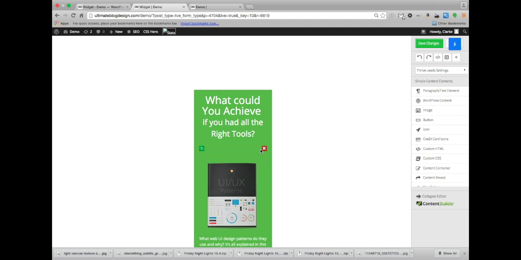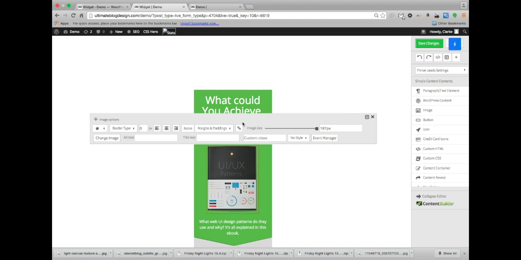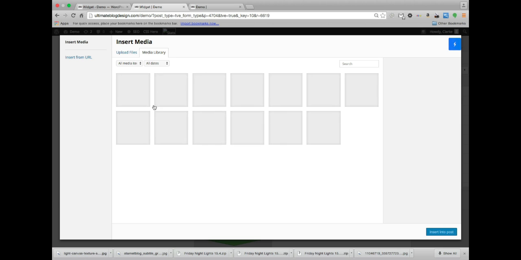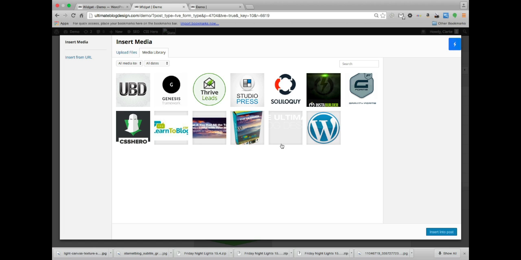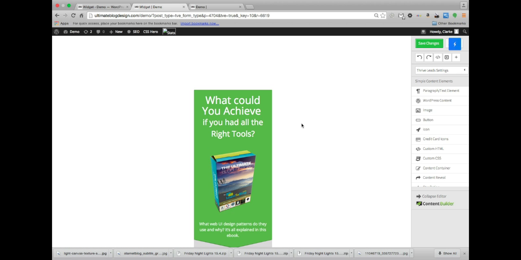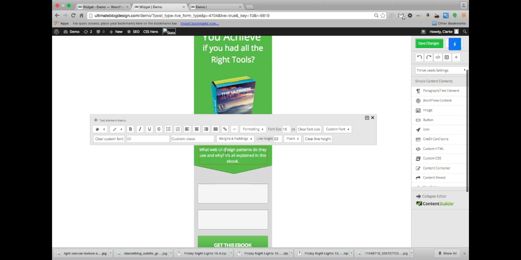And then get rid of this box. And then let's put a new image in here. Let's see here. Change image. There you are. In the media library, I'm going to go ahead and put in this little box guy here. Cool.